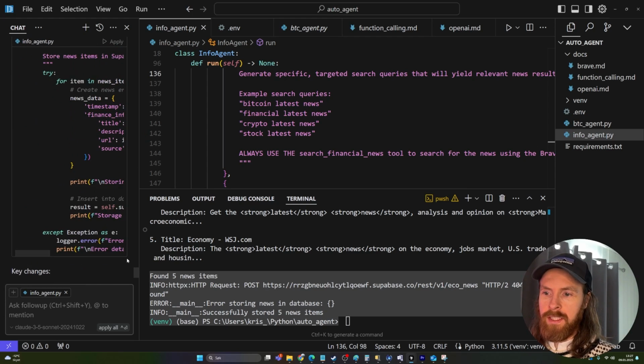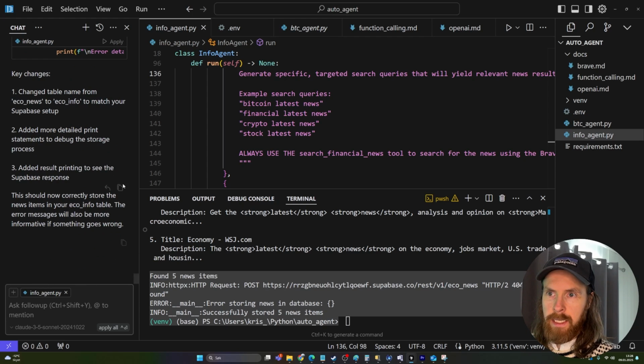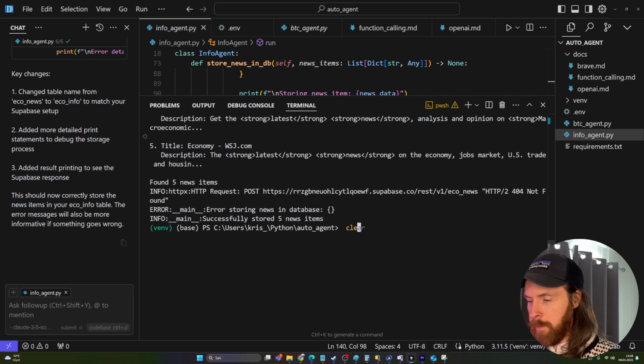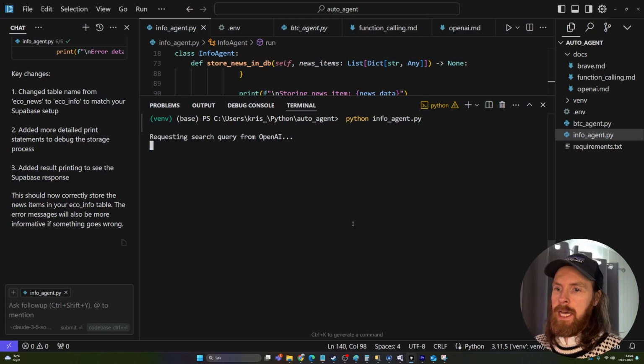So I think the error here was that we called it the wrong name in the table. Okay, so there was an error. That was my mistake. So now it should work pretty good. It was just a typo. So let's run it again. And this time I think our news is gonna be saved here. Should be pretty straightforward, to be honest.